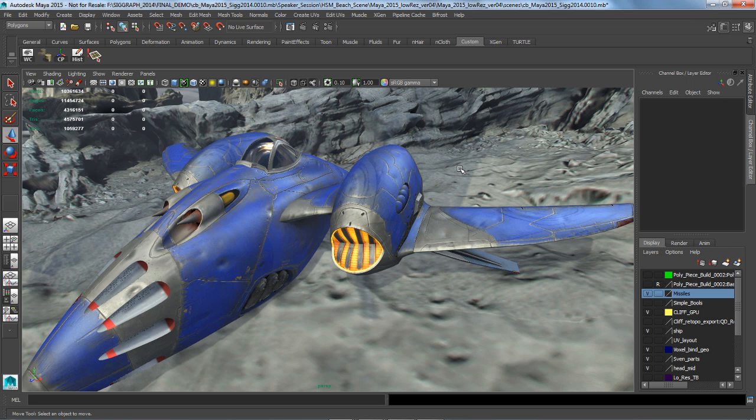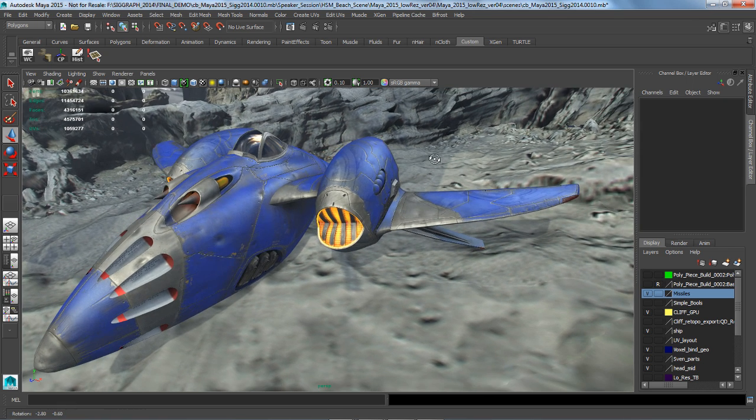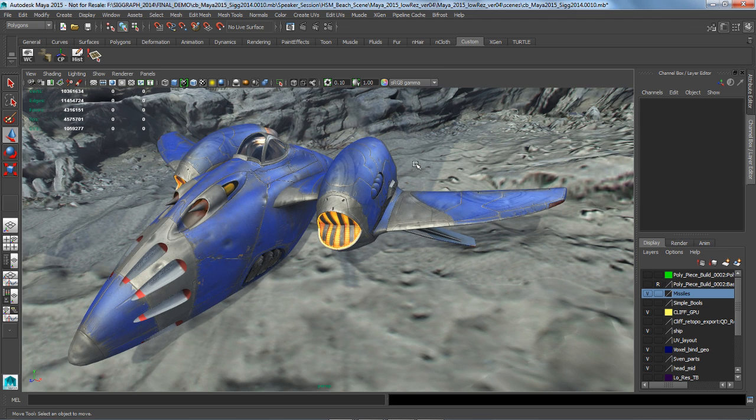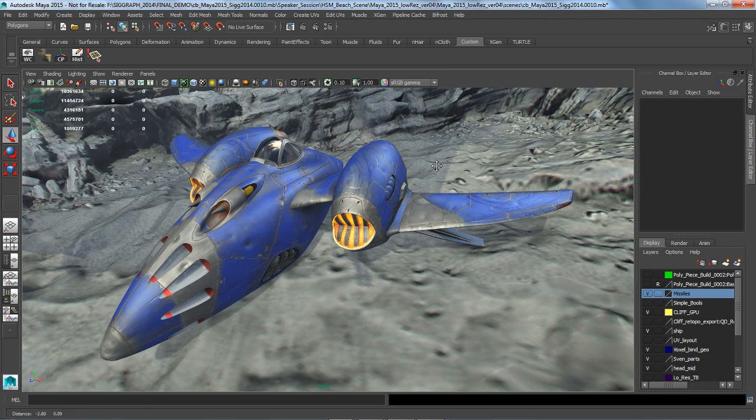So if you really spend the time to dial this in, you could really start to get some nice viewport effects to really showcase a model really well with things like ambient occlusion, full shadowing, adjusting your exposure and gamma on the fly so that you're getting something that's closer or in context to your final render.